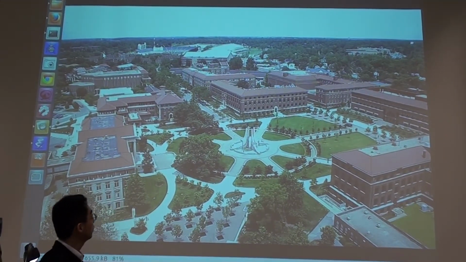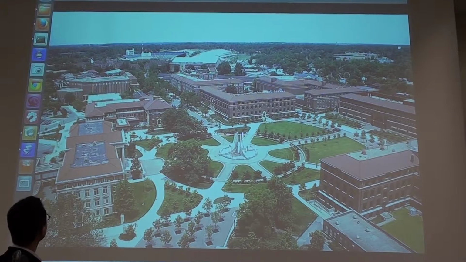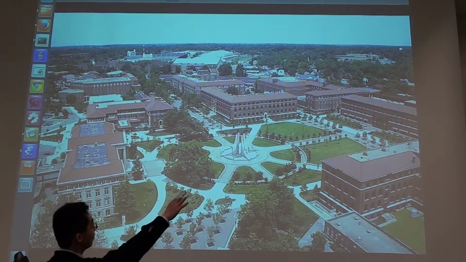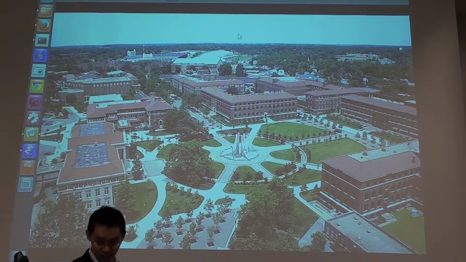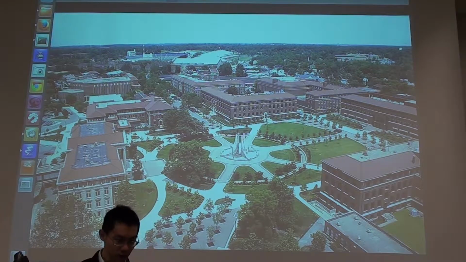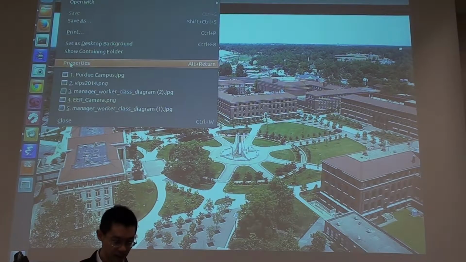Alright, so I assume everybody knows this picture. It's Purdue campus. The right side is the MSEE, as you can see. This is the fountain. Now why do I want to show this? I want to show something called metadata.